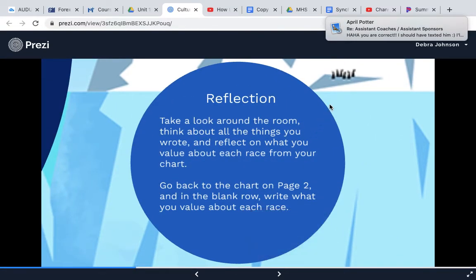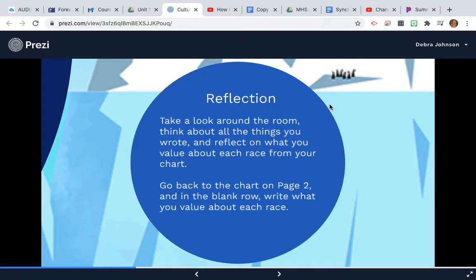So now our reflection piece. So now you're going to take a look around the room. I want you to think about the things you wrote and reflect on what you value about each race from your chart. Then you're going to go back to the chart on page 2, and in the blank row, you're going to write what you value about each race. So this is a chart that we just did a few moments ago, and this is the blank row on that chart.